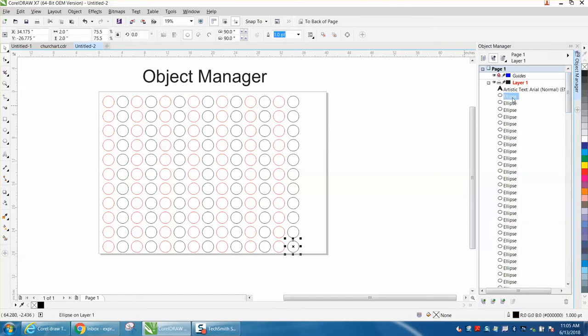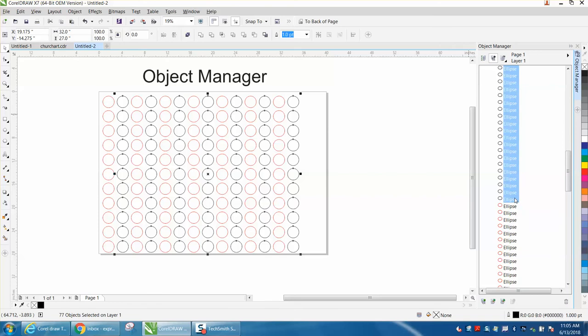So if we wanted to change the weight of the line on all the black ones, select the first one and hold down your shift key and just cursor down to the last one, and it's going to select them all.